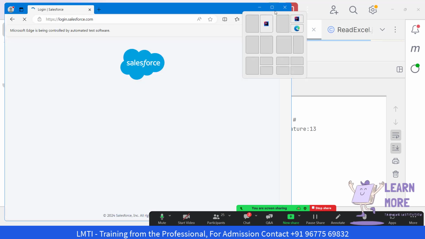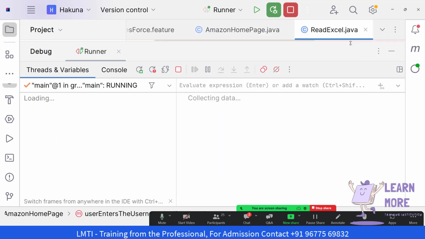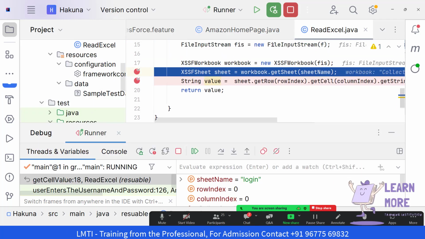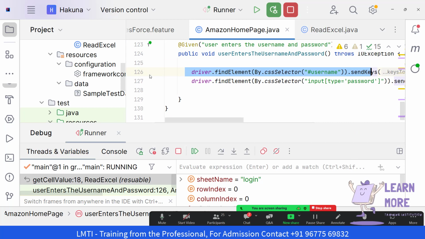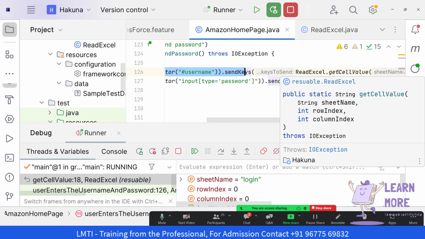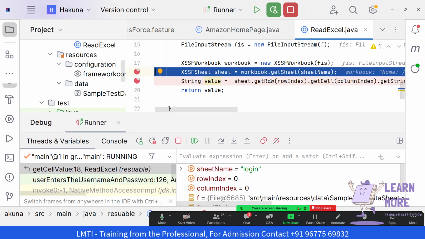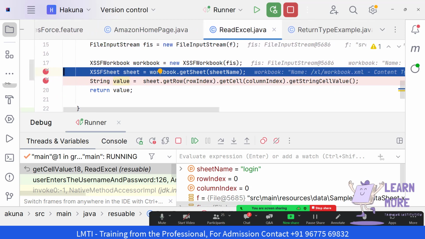While executing the given statement, it will try to execute the line called driver dot find element, line 126. While executing this line, as we have used this method called getCellValue, what happens is it will execute the getCellValue. But we have added the debug points, right? So whenever we add the debug points, the execution will be under our control.